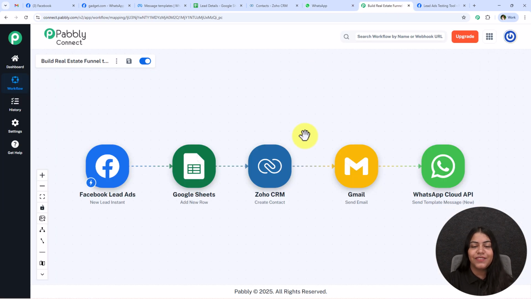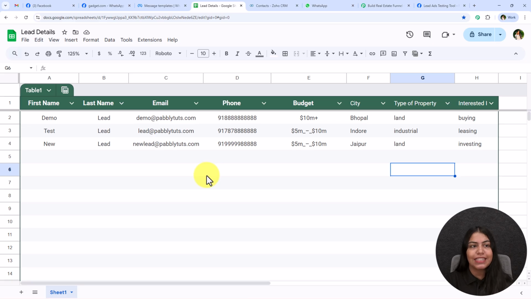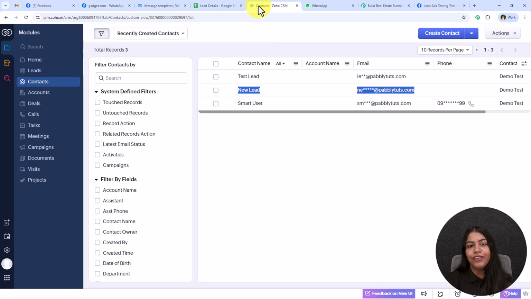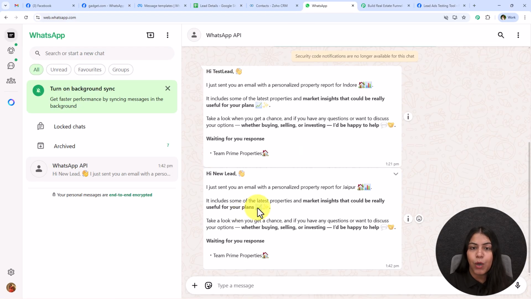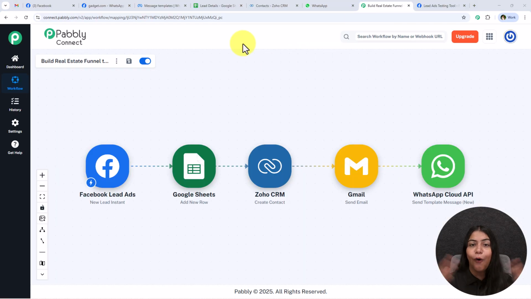So yes, with this we have successfully completed this real estate funnel to nurture the leads. You're going to see that whenever we receive a new lead from Facebook lead ads, automatically the lead details will be added in Google Sheets. Then automatically a new contact will be created in my CRM, which is the lead details are going to be added in my CRM. We are going to send the lead an automated email and also an automated WhatsApp message to nurture them. So yes, all of this is going to happen in the backend. Once you create this automation, you just have to sit back and relax. And like I showed you in the starting of this video, whenever you receive a new lead, all this is going to happen in the backend, and you just have to wait and see the magic.